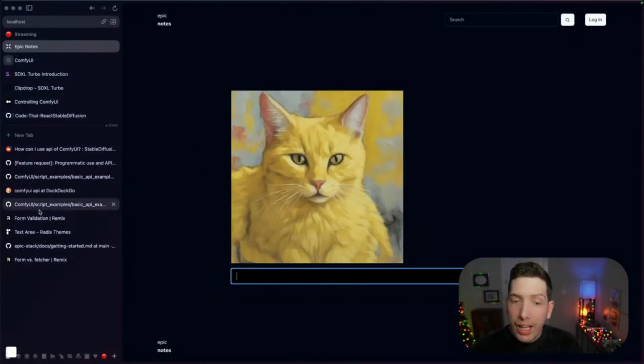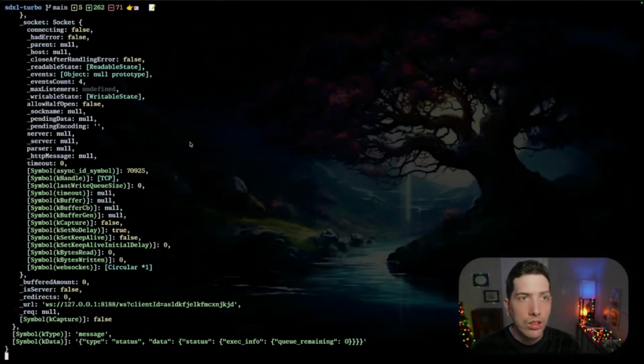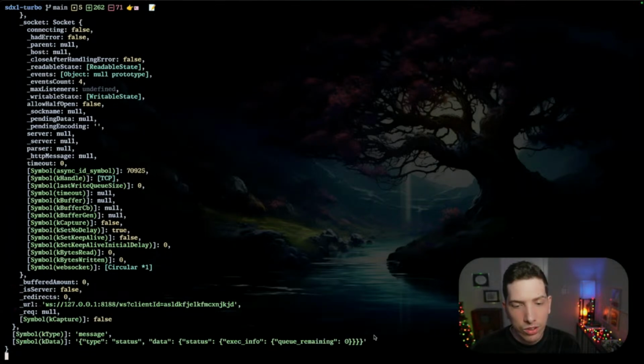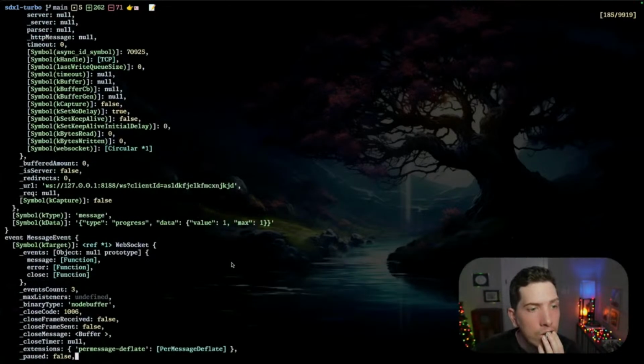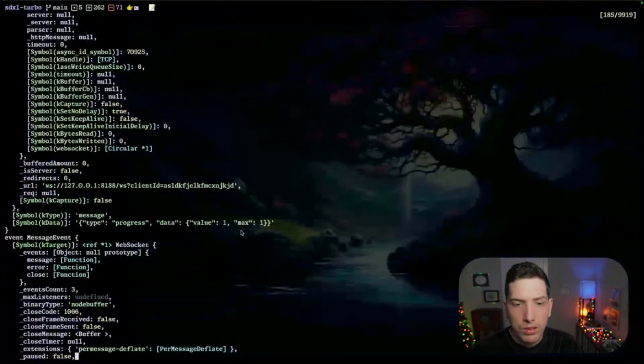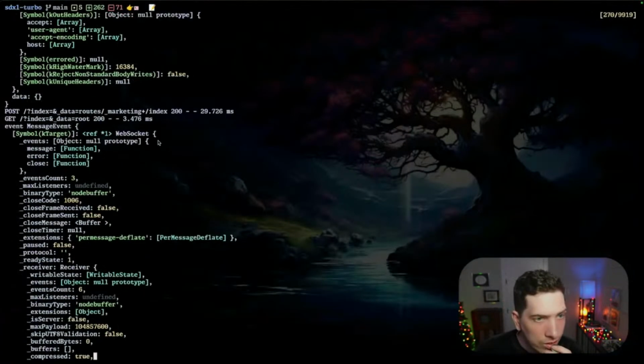Hey, so now if we do red dog, is it actually waiting? Message, status, data, status, exec info, queue remaining 0. All right, so this is what we were talking about. There's one event. Did this come back to me? No. Okay. So does it come back?